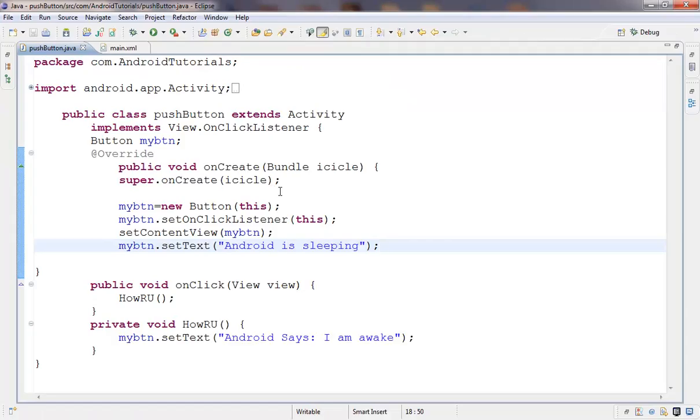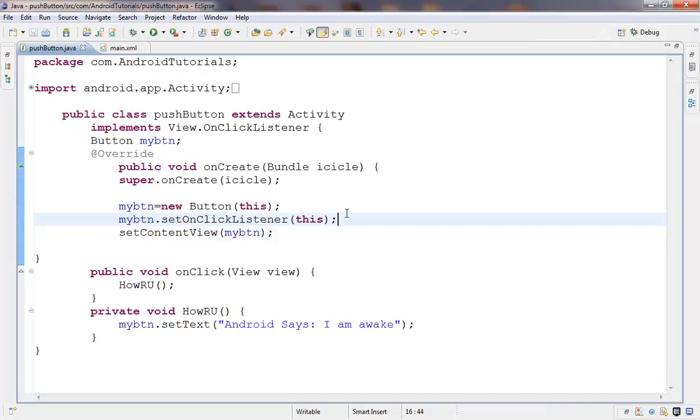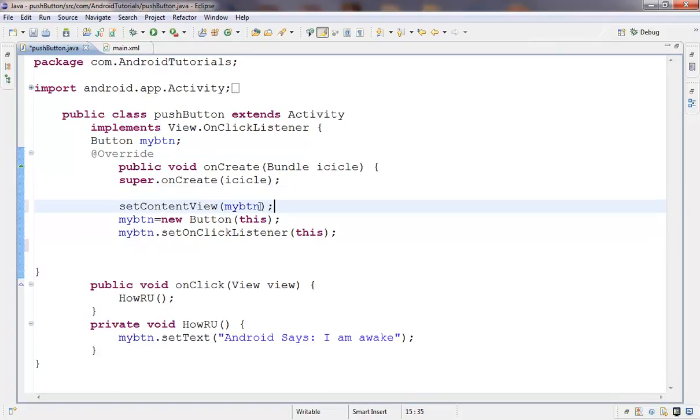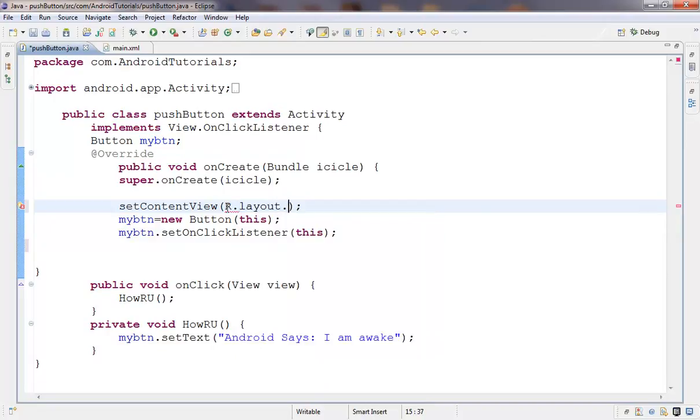Our Java file. First of all, I'm going to delete this line and assign this text in our XML layout. Here it will go. Save the file. Back to the Java file, and what we will do next is to set the content view and link it to our XML layout.